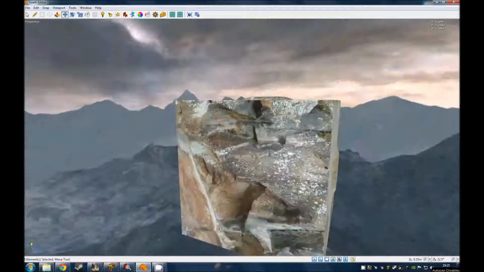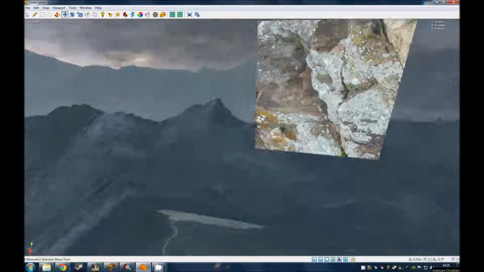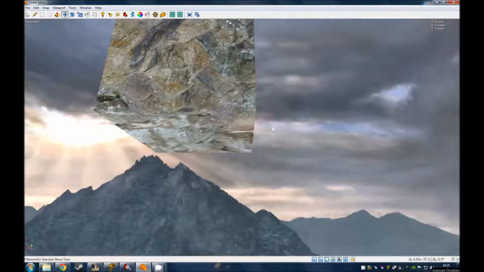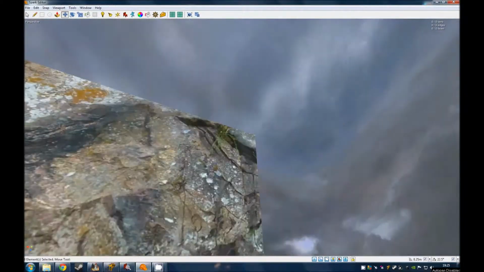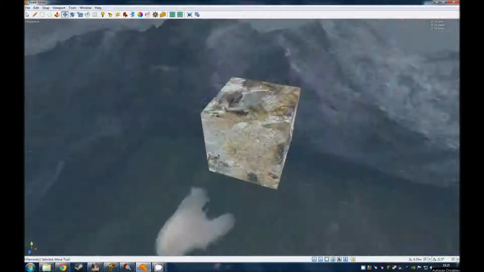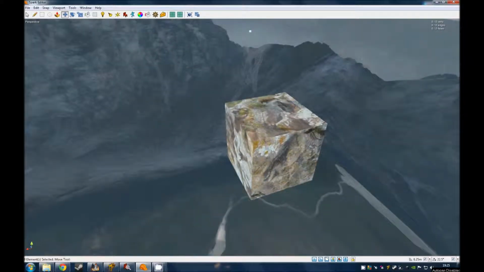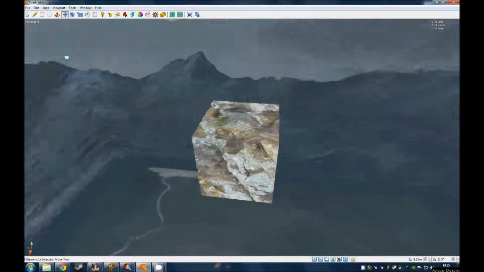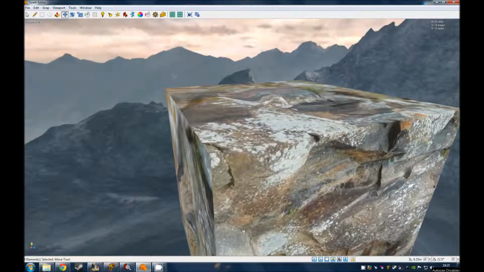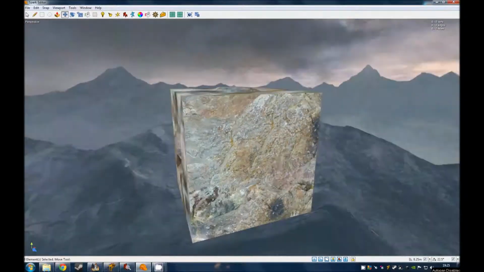Hey everyone. So, having had some trouble getting a working model into the Spark editor, I thought I'd make a quick tutorial and hopefully save some people some headache on how to get a very basic model and prop from 3ds Max into the Spark editor for use in your maps.